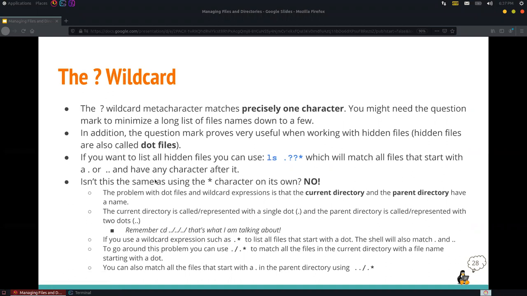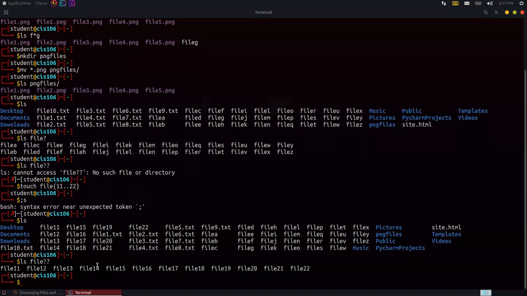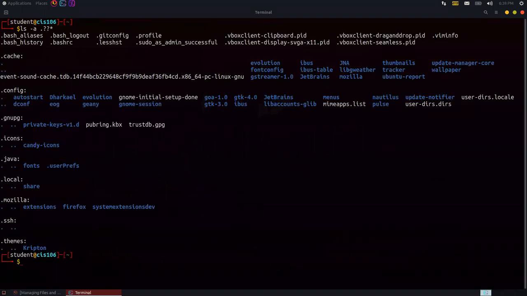Exactly. I want you to pay attention to this one that I have over here. If you want to list all hidden files, you can use ls period question mark and a star, which will match all the files that start with a period or a double period and have any character after it. Now, why will that work? Let's do ls minus a, period, question mark, question mark, and then a star. This lists all the hidden files, but why?